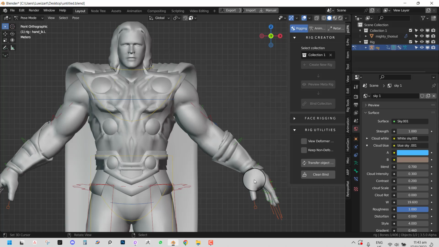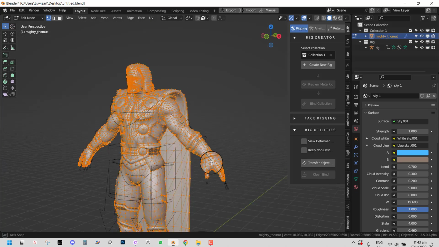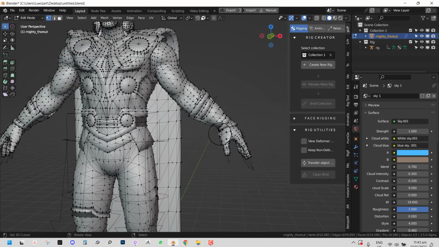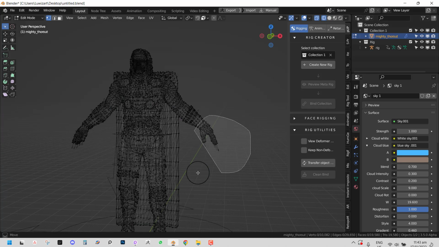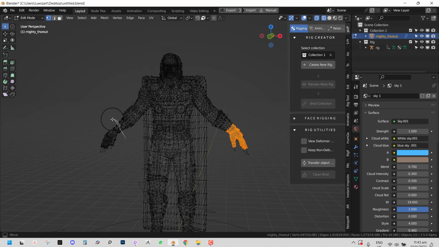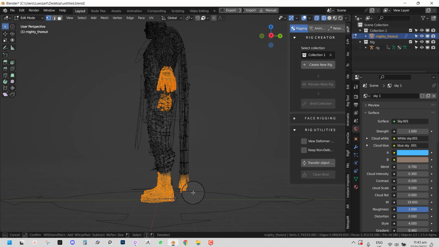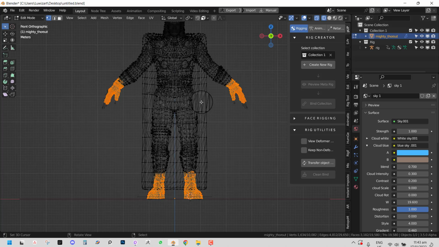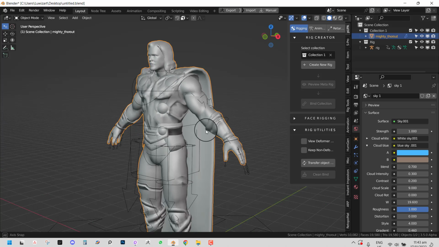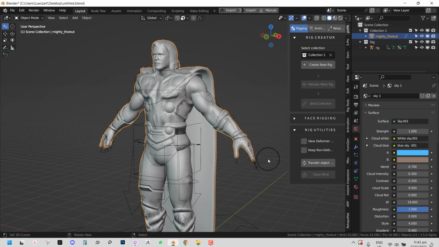To do that, just select your asset, go into edit mode and select areas that you are already happy with. So I'm happy with the hands and let's say the legs. I'm going to deselect the end part of the cape, because I want to fix the rest of it. Just selecting it works like a mask that you can use to tell the clean bind to ignore. Okay, so once you do that, it's good to go.